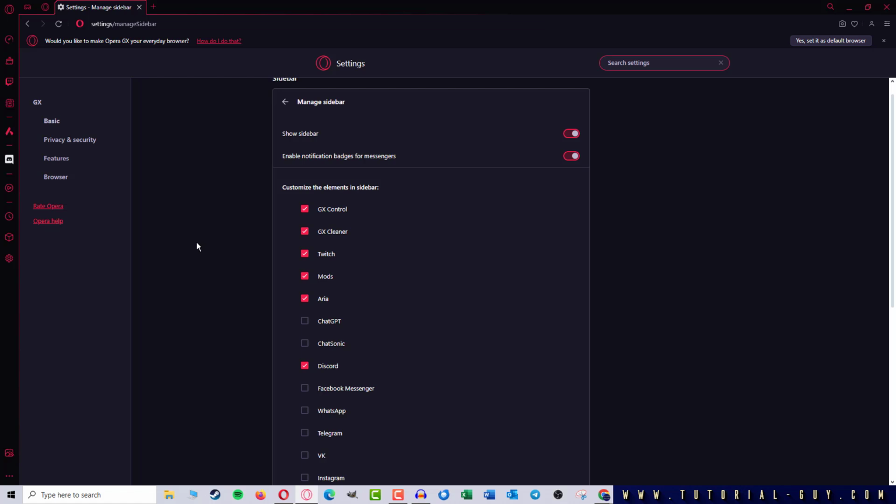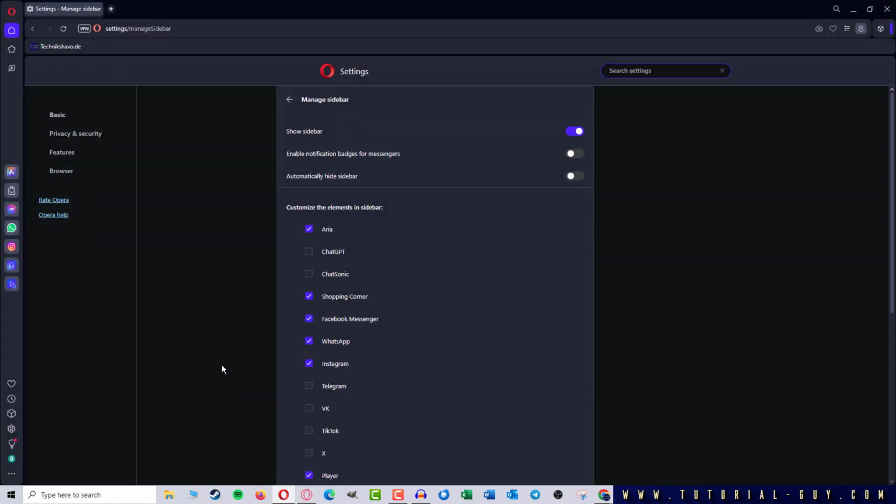By the way, if you are wondering how this works in Opera itself, the simple answer is that the function is not integrated there. If I call up the same menu in Opera, I unfortunately cannot find and add Discord there. And that's all you need to know.